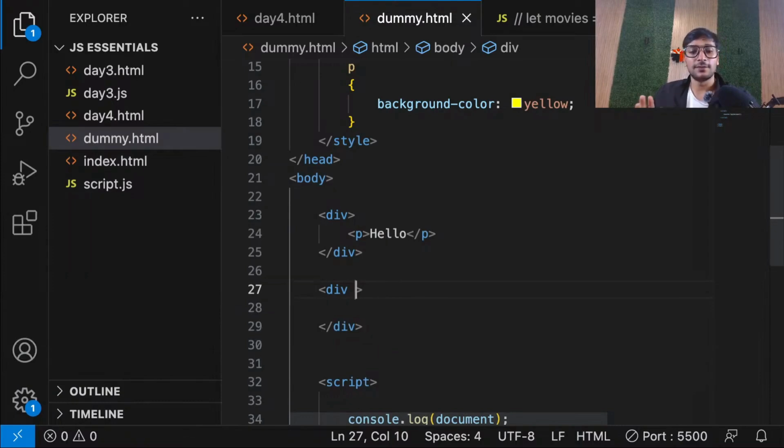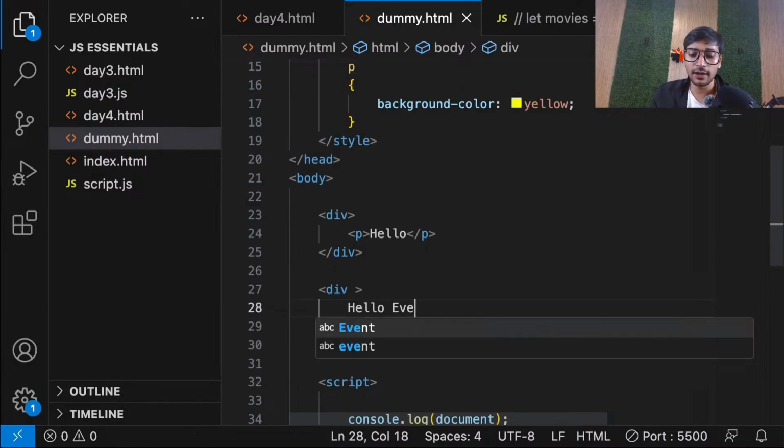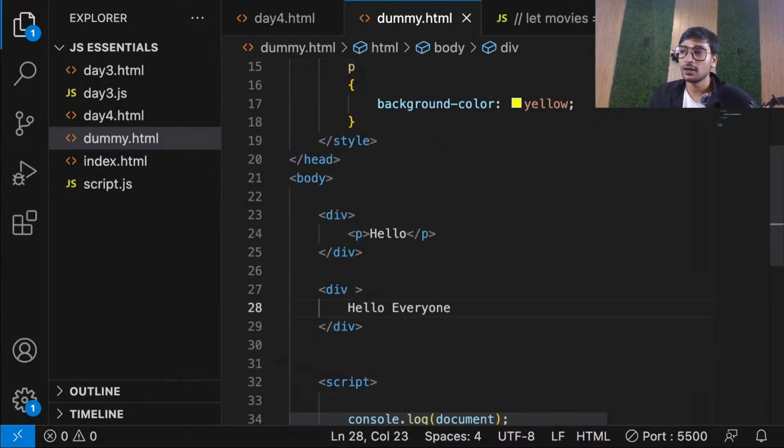Now guys, if you understand this rule, you will never be confused in DOM manipulation. The first and most important mantra of manipulating any element is to first target that element. First, select that element. That is the first rule, guys. No matter which element you want to change, no matter which element you want to work with, the first thing should be to target that element. So let's say I have this div, and let's say I also have some content in it, like hello everyone.